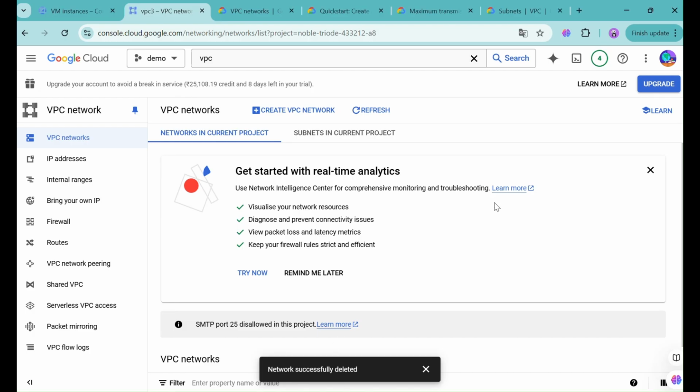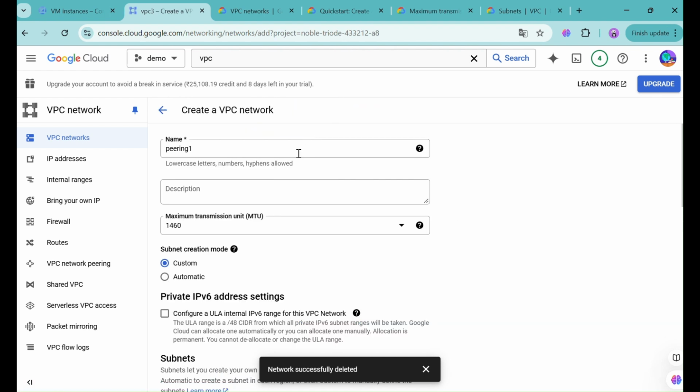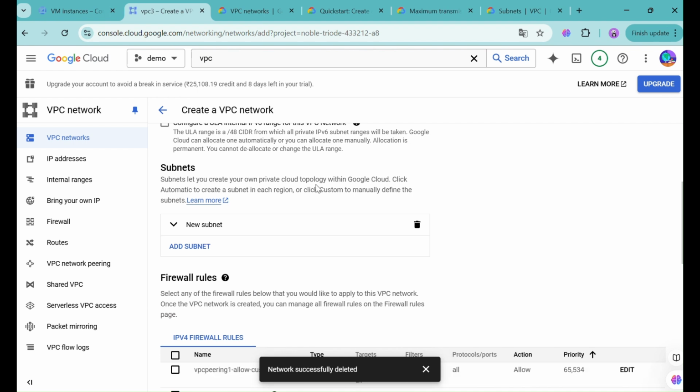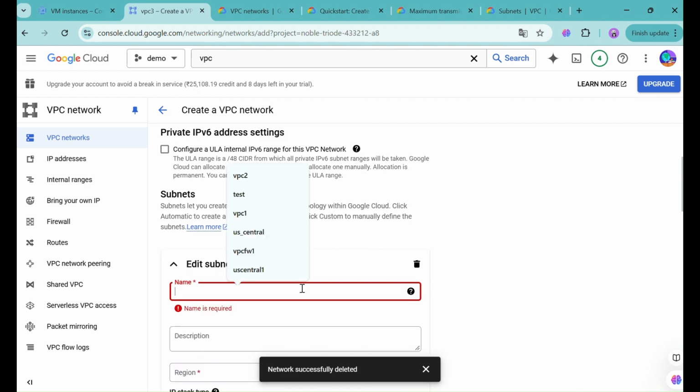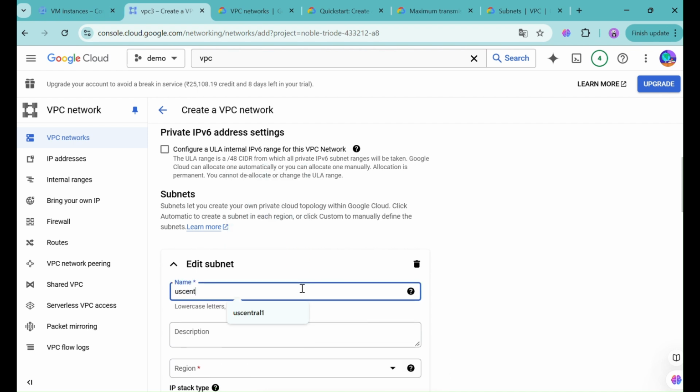For this, we need to create two VPC networks first, and these two VPC networks will each have a different VM instance running. So I'm going to create the first network, VPC peering one, with the same configuration we used earlier during VPC creation. And US Central.